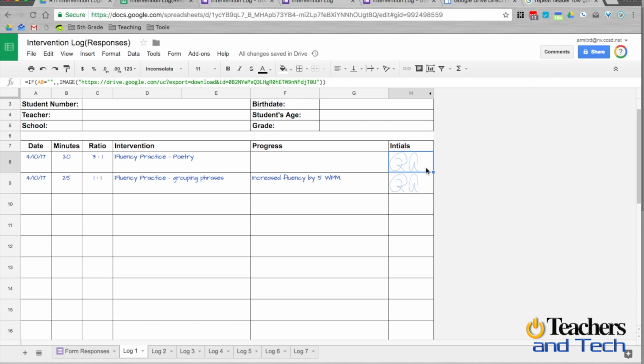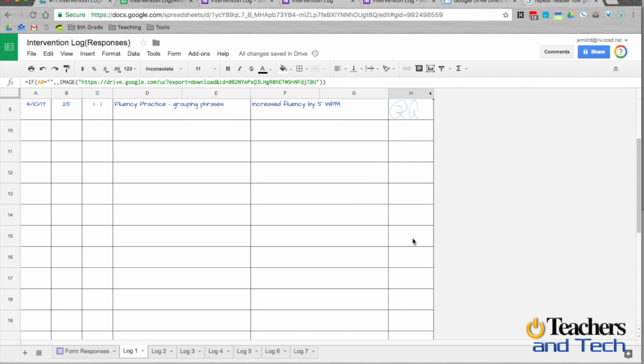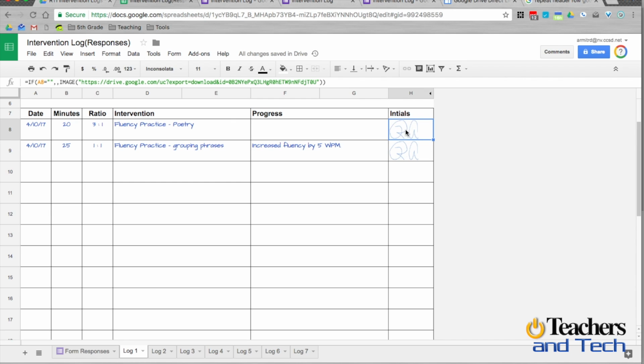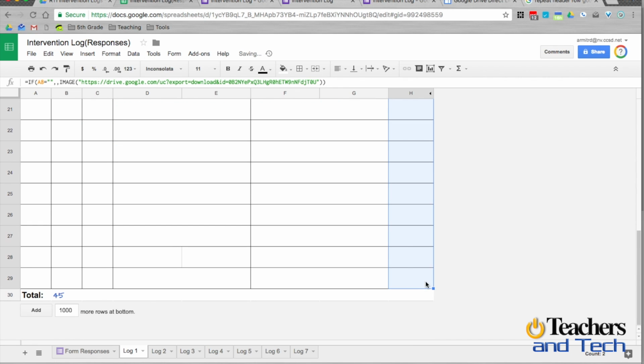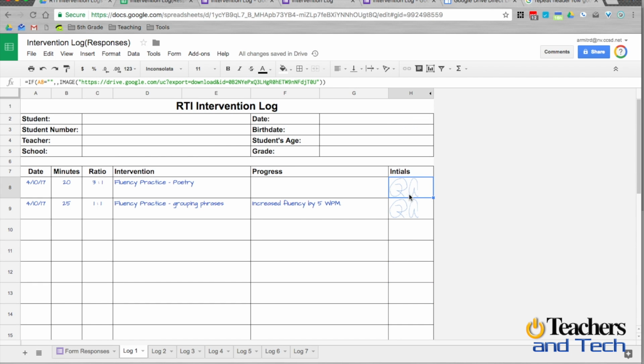So I didn't need to fill in the function for every one of these. I just needed to fill it once. And you'll see where it says image and it's in quotation marks within those parentheses. I pasted in that direct download link. And then from there, once that function is in there, I'm just going to go ahead and pull this down. And so it will automatically say, instead of if A8, next one is A9, A10. And so that's going to fill out just like that.